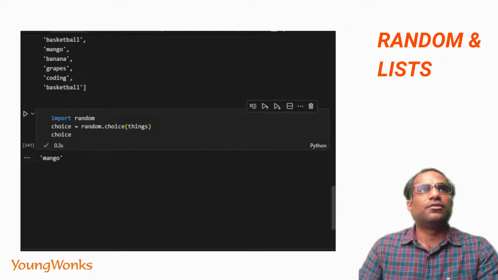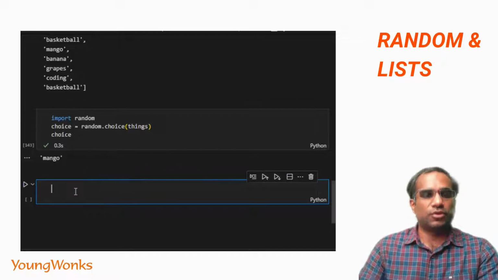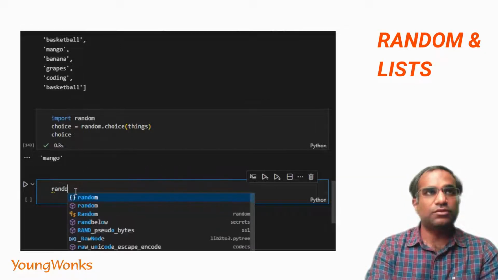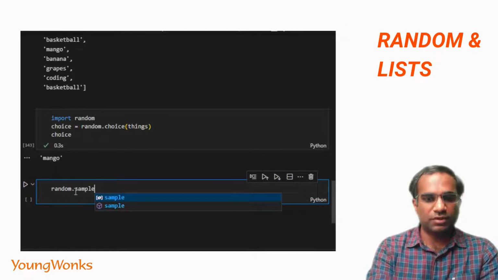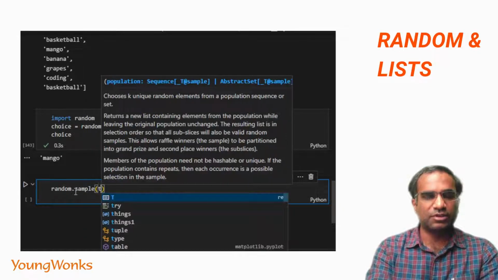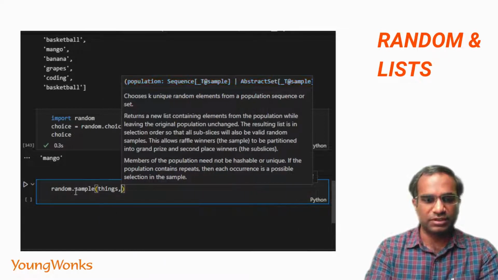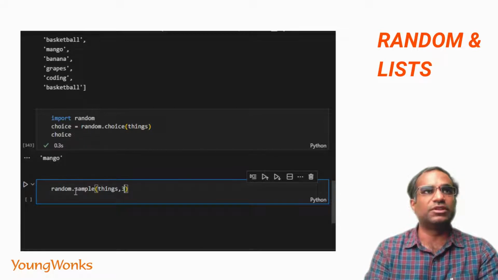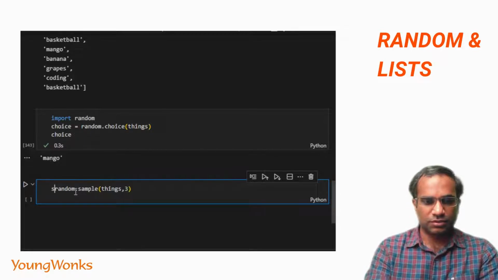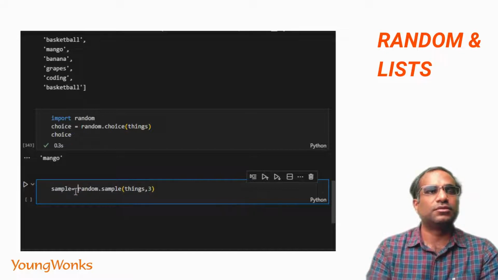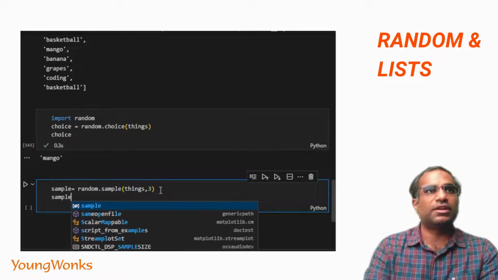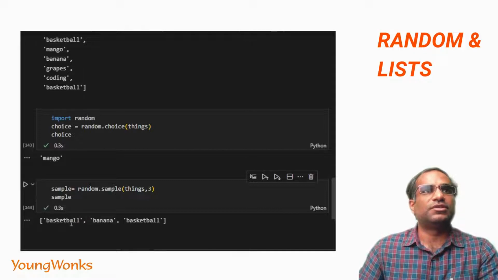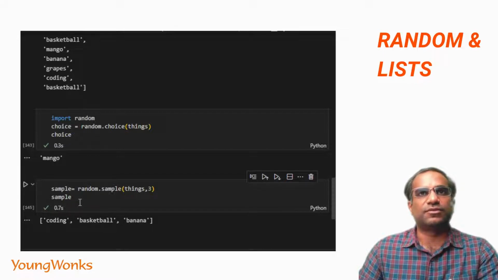The next one we're going to look at is the random.sample, which allows us to get more than one item randomly chosen from the list. And here the first argument is the list, and the second is the number of items that you want to sample from the list. You can store this into a variable called sample, and we're going to take a look at this sample. You can see now it got us basketball, banana, and then another basketball, and in the same way you can keep getting random values from this.